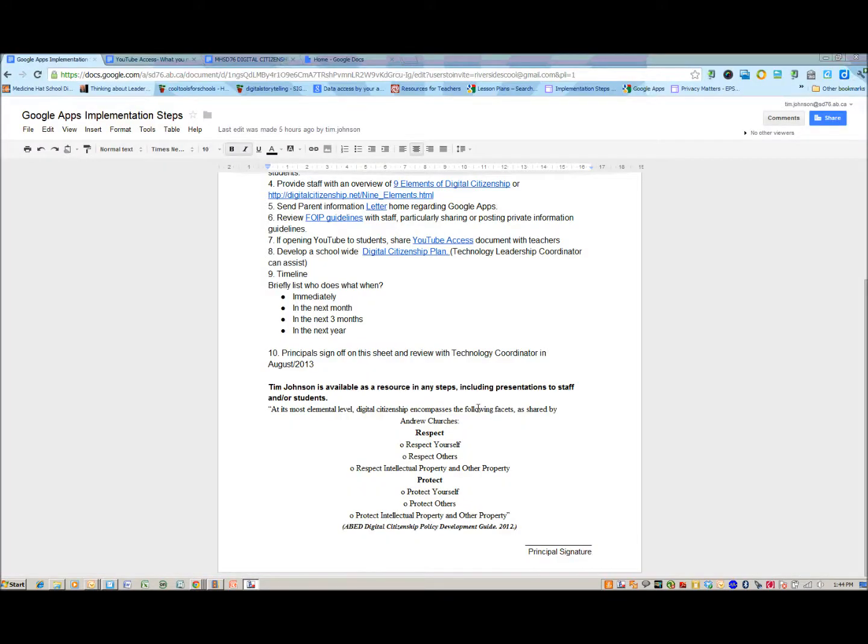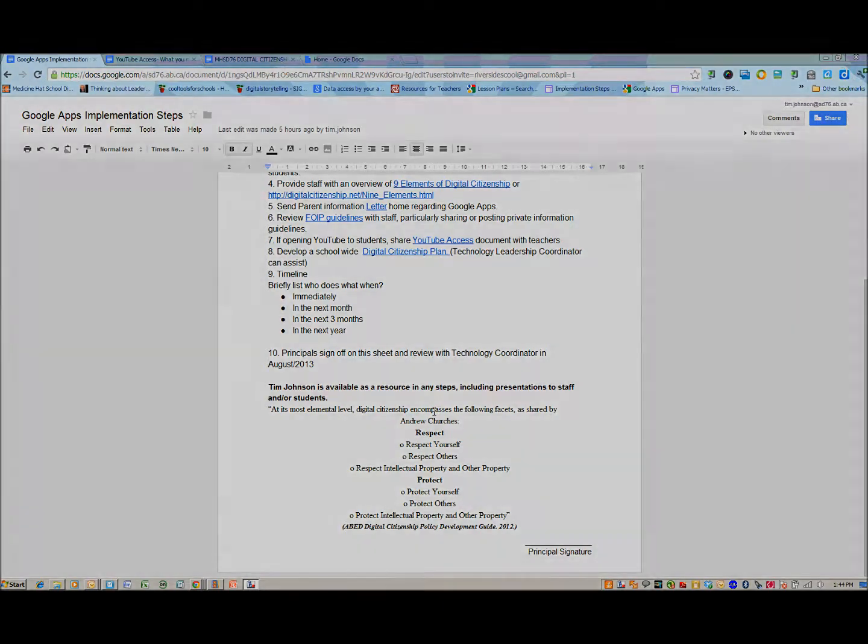Step 10 is to have principals sign off on a digital citizenship plan for their school and review the plan with the Technology Leadership Coordinator in August of 2013, and just dialogue on how effective the plan was for their staff and if there are any improvements that could be made.